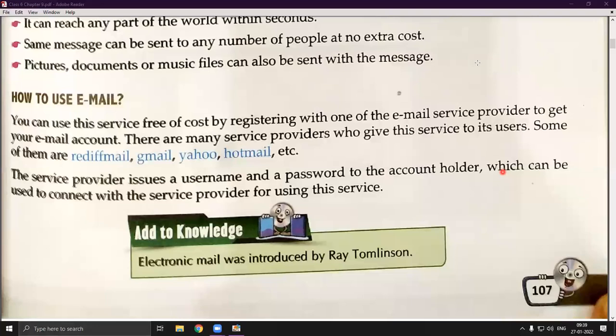Similar to the ISP, you can correlate the ESP, email service provider. So Gmail, Yahoo, Hotmail, Rediffmail, these are examples of email service providers. Whatever email service provider we are using, it will give you a domain name. Mark my point, it will give you a domain name such as @gmail.com, @yahoo.com, @rediffmail.com, etc.